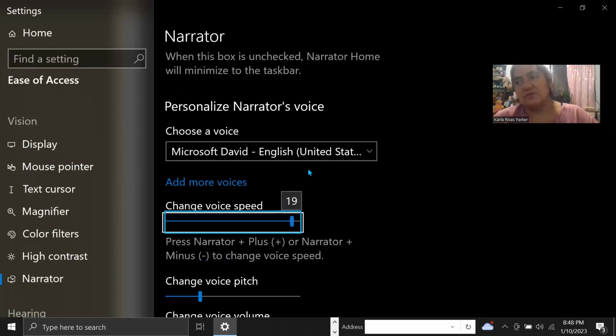Change speed, slider 19. So I'm gonna leave it down to where it was on level 10. Right now it's on level 20. 17, 16, 15, 14, 13, 12, 11, 10. And if you go all the way down to 1, it will be extremely slow. And I don't think you want that. So let's leave it at level 10, and moving on with tab.